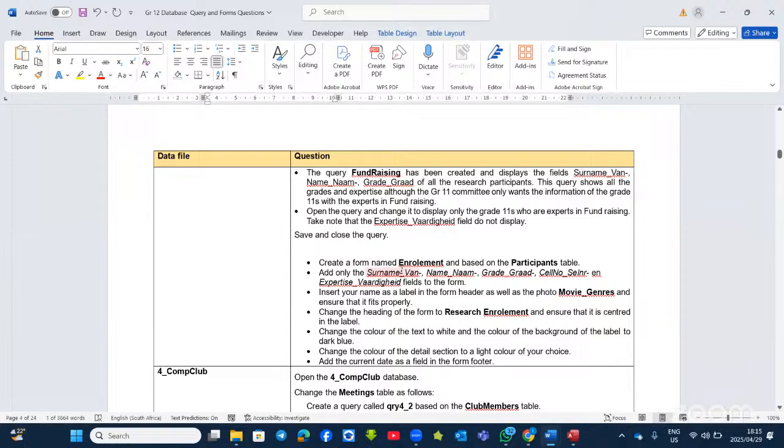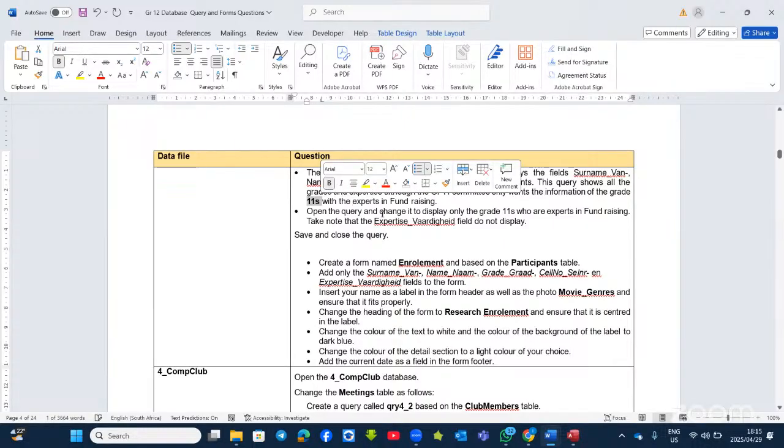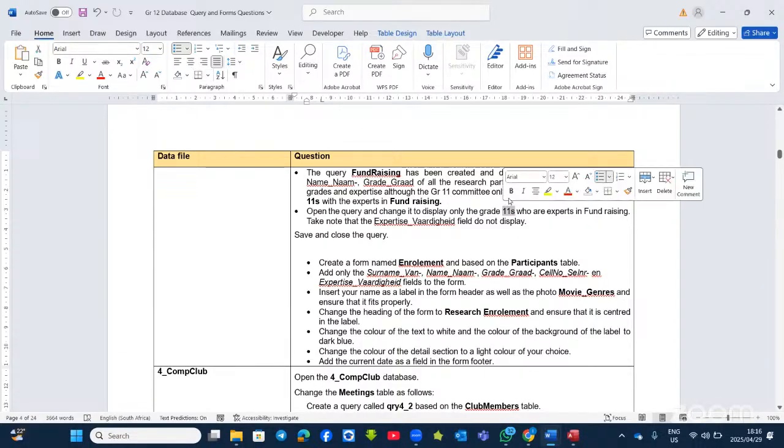It says the query fundraising has been created and displayed the field surname, name, and grade of all the research participants. This query shows all grades and expertise, although the grade 11 committee only wants the information of the grade 11. So here, they want only those for grade 11 with the expertise in fundraising. So you have to underline what they want from the query, and that will be the criteria. Now, open the query and change it to display only the grade 11s who have the expert in fundraising.